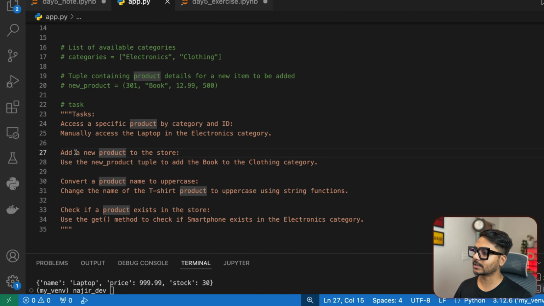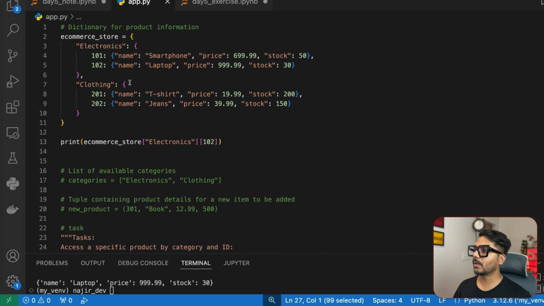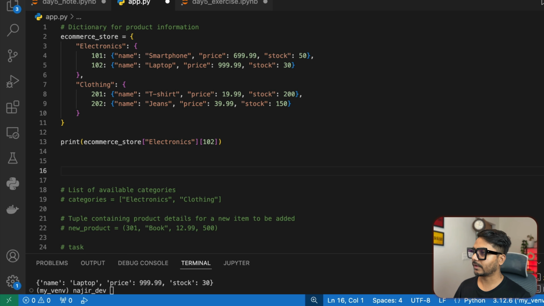Now it says the next task is to add a new product to the store, use new product tuples to add the product to the clothing category. Okay, so I'm going to make it a little complicated here. We want to add a new product. Let's say I define a new product in the electronics category. I'll call it new_product, and I want to create a tuple. So the tuple will have all the information about the product. I want to have the product name, so that's going to be iPhone.